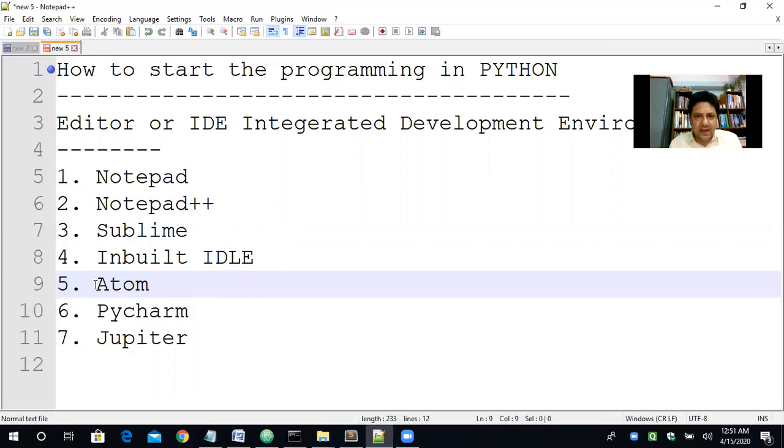Second thing is that we can use Atom. The Atom software is also available for Python coding. In my earlier sessions, I have already told you how to download and install and configure Atom. PyCharm and Jupyter we can also use. There are so many IDEs available to start programming in Python. Today I will try to explain the IDEs as much as I can. First of all, I want to explain how to start a program in IDLE.